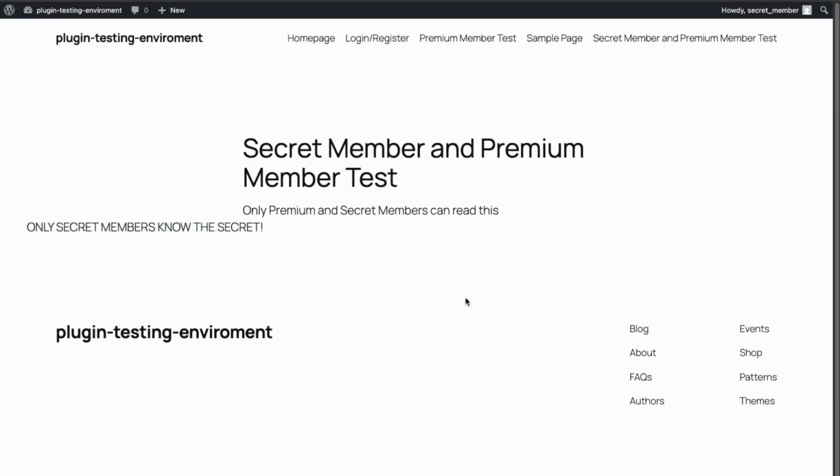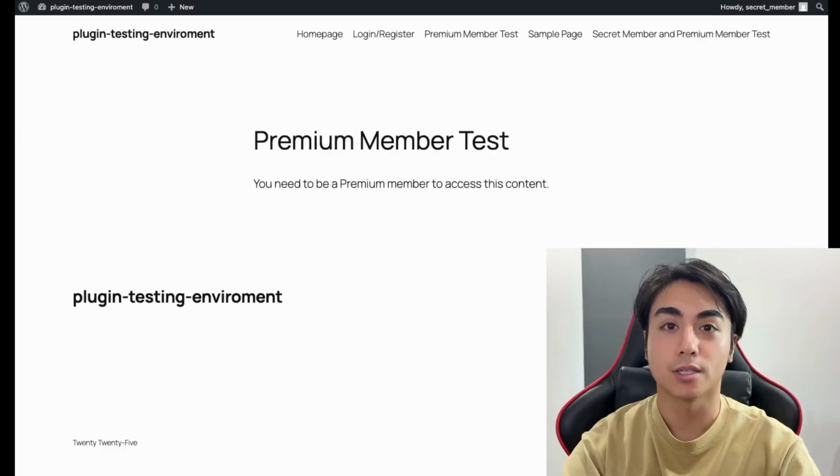So this is working. So we have our different role setups. So say if you have different tier members that can view different content. So you can set this all up within this free members plugin. So this concludes the end of the video.